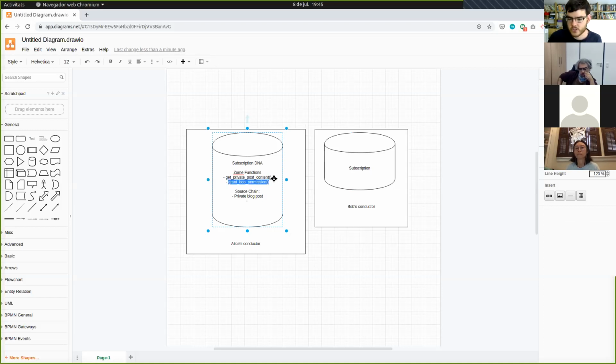What would this function do? First of all, it would create a capability token grant in the source chain of Alice. And this capability token grant is recording, okay, I'm giving Bob the capability of calling this function. Here we are recording which functions Bob will be able to call.